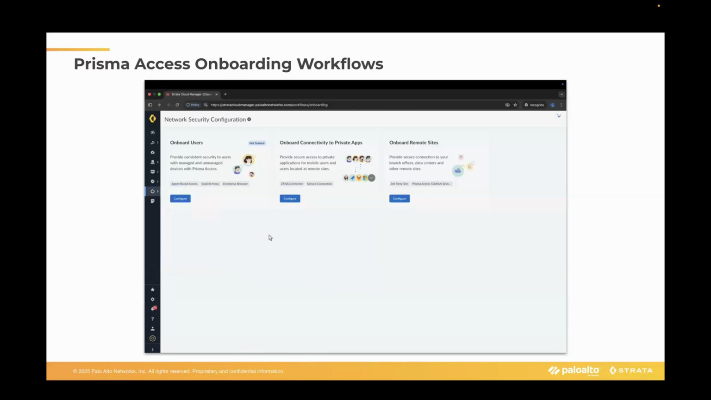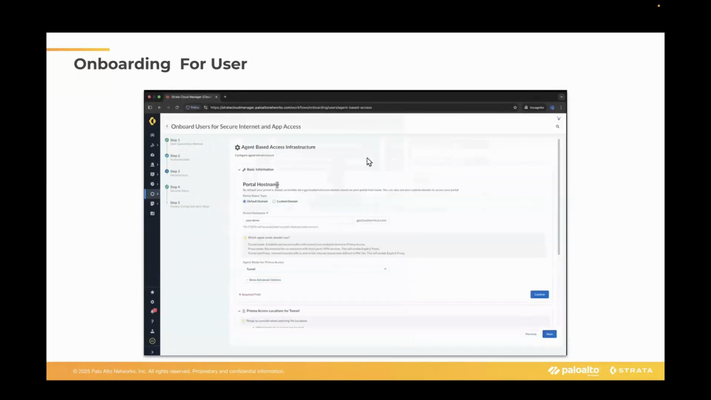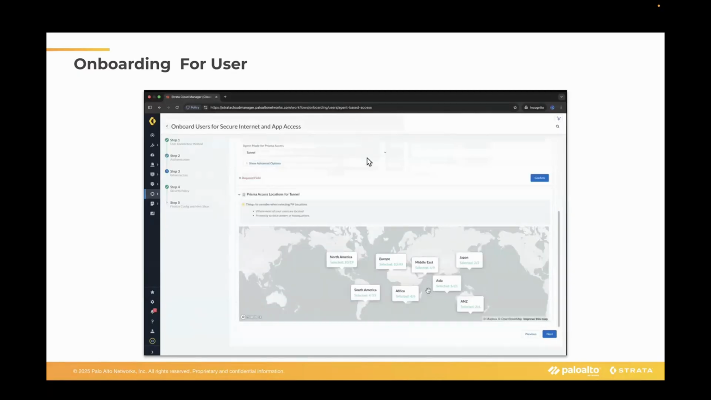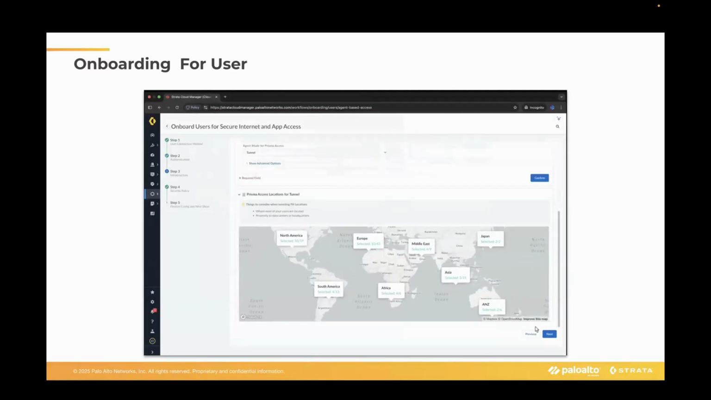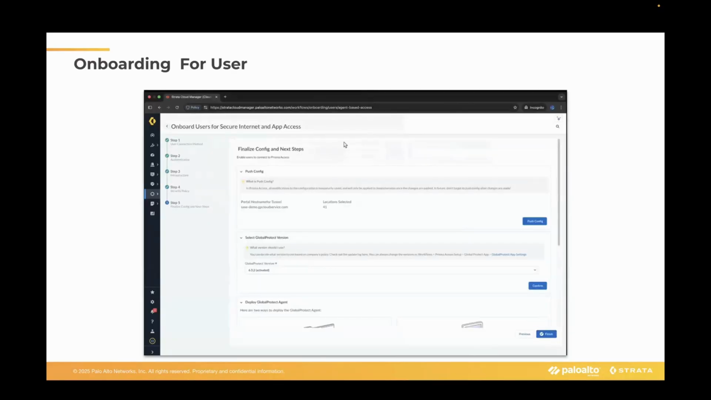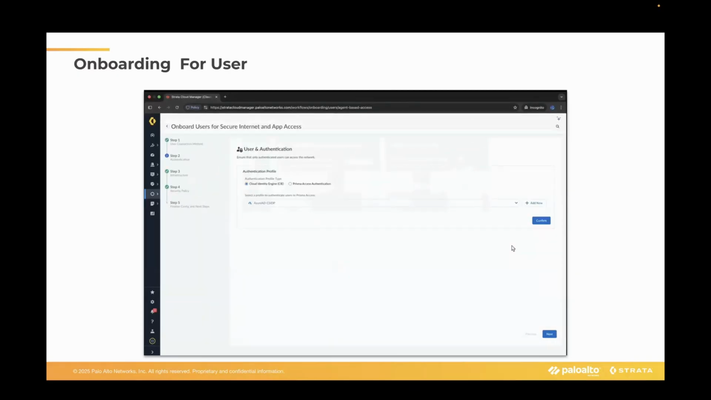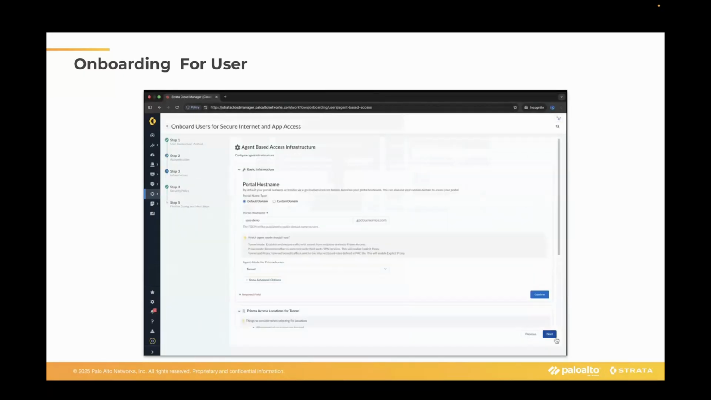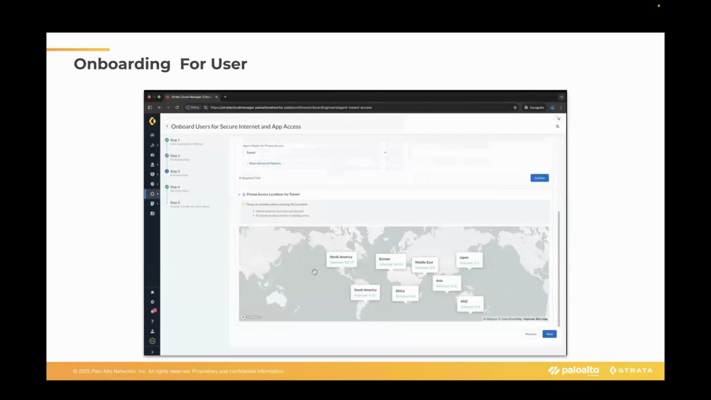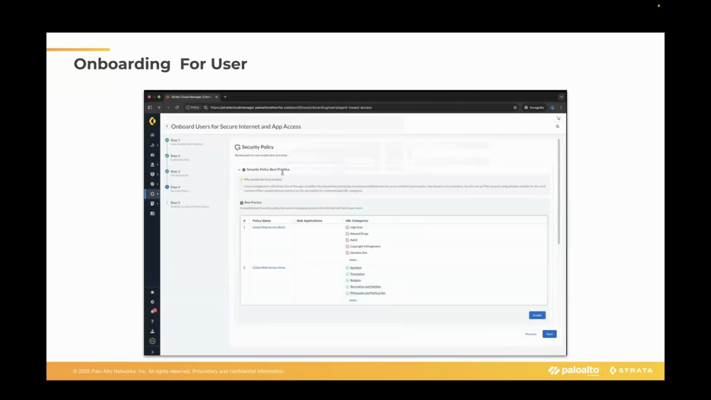I'm going to show you two examples. First, I want to onboard a user. When I onboard a user, there are simple steps. I can configure the CIE for authentication, enable the infrastructure, enable the Prisma Access location, enable the best practice security services, and also learn how to deploy GlobalProtect from a single path. So admins no longer need to jump between different portals and different pages to configure a single feature. Everything will be done with this single workflow.